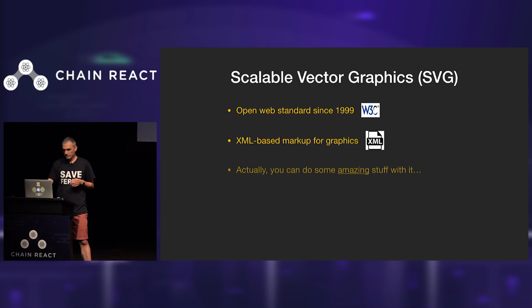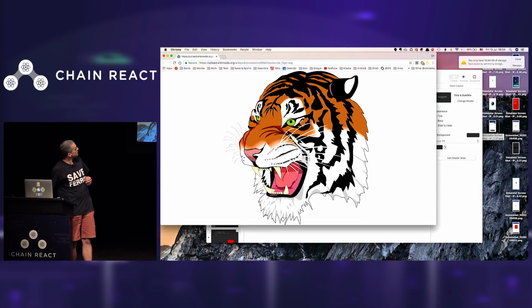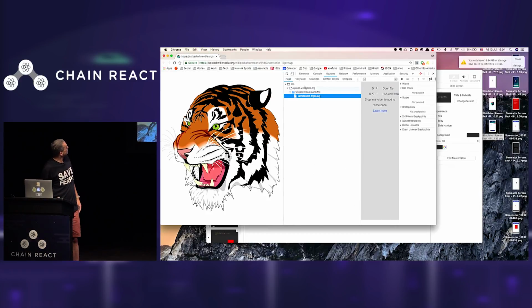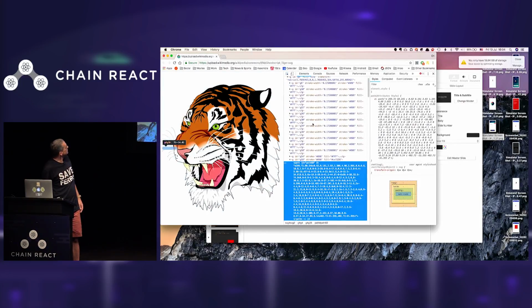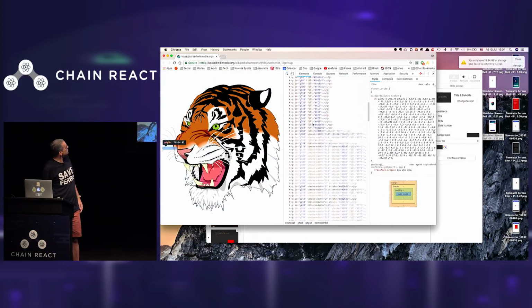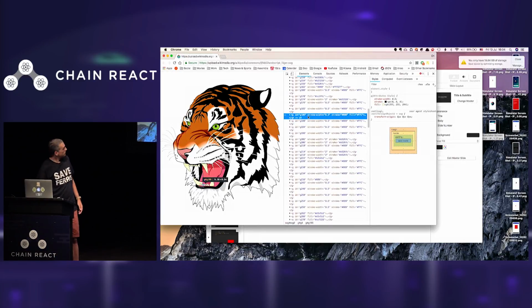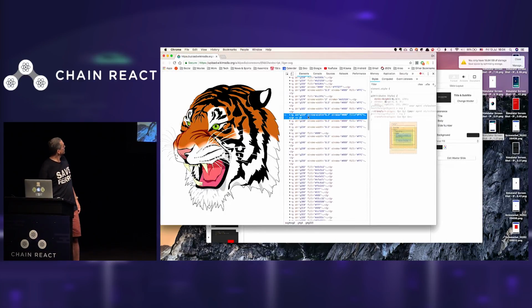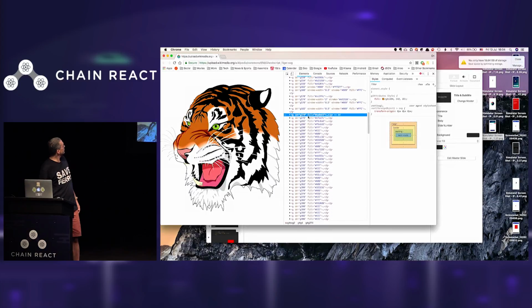Very simple to use. Actually, there are some amazing things that you can do just with SVG. I don't know if you're familiar with this graphic, but that's actually SVG. So we can just hit up the inspector, for all of you web developers. Let's see. You can see that it's composed of 1,000 elements. And you can start playing around with it, see what happens. I really enjoy it.